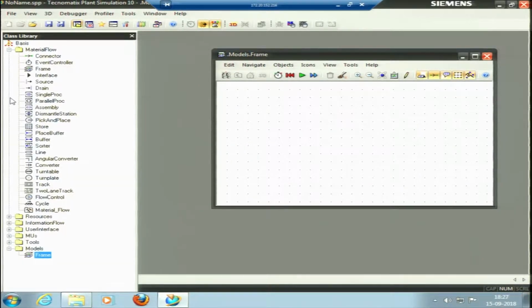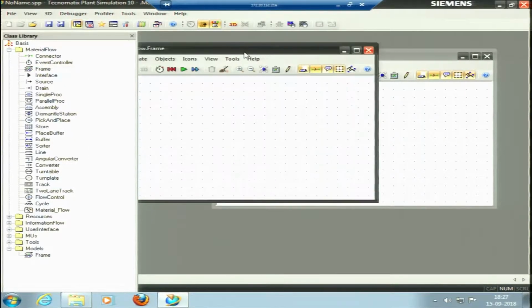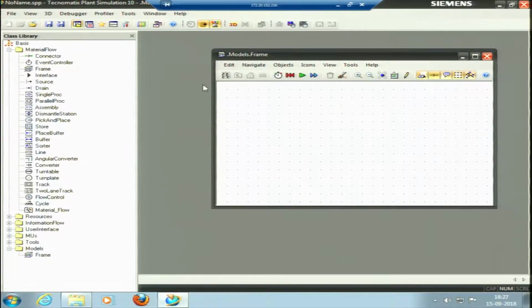When we use frames with connectors in Plant Simulation, it opens the dialog select interface. Okay, when we open another frame, it will say select interface. Interface means from which frame to which frame you will go. So, interface is a kind of a room.